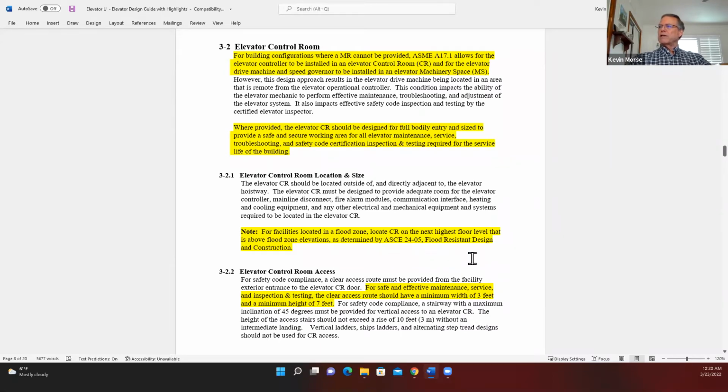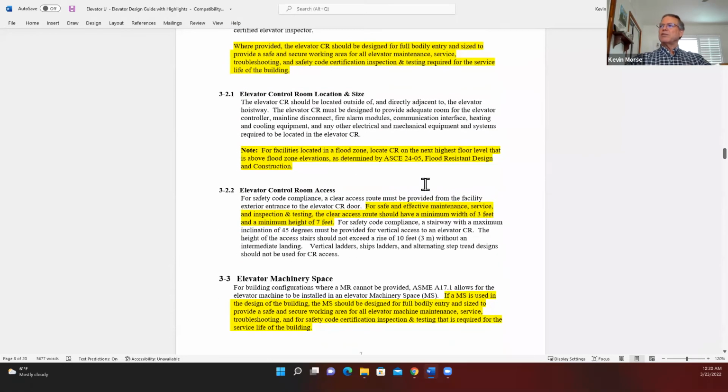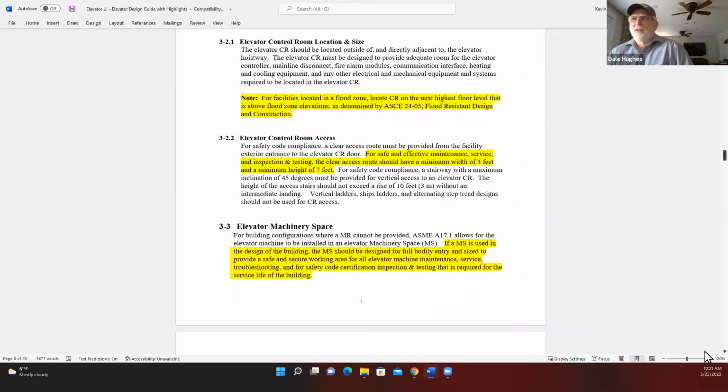So we talked about this already, the ASCE flood design. This applies to the control room as well as the machinery space. It has to be located above the next highest floor level that is above flood zone elevations. It does allow for elevation of the equipment in that room if the flood level can be maintained at the height of the room. So you don't have to go to the next floor if you can get it above the flood level.